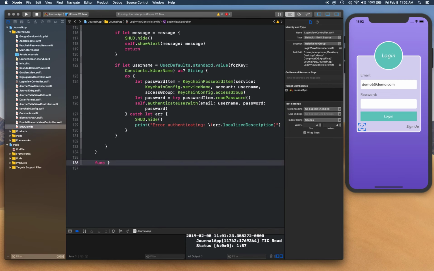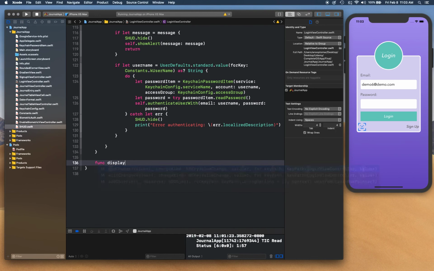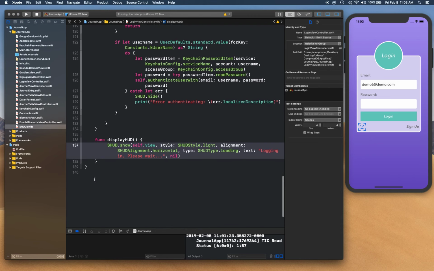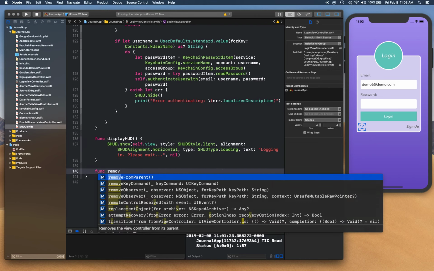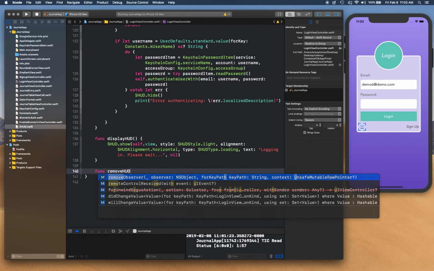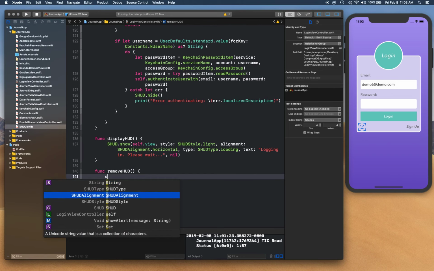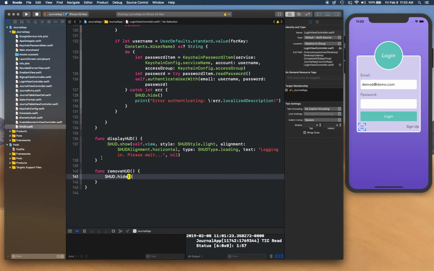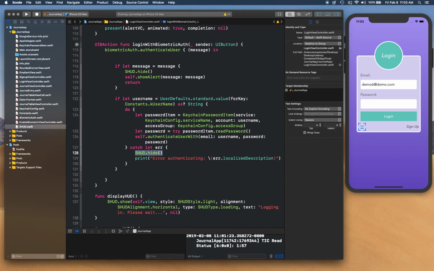I'm gonna call it, okay, and we're gonna head dot. We're gonna do head dot show. Okay, and we're gonna say SVProgressHUD dot hide. All right, so in case where we are saying this, we're gonna say remove HUD.